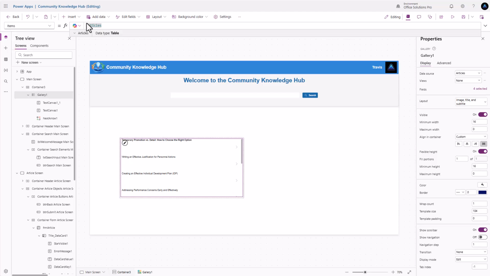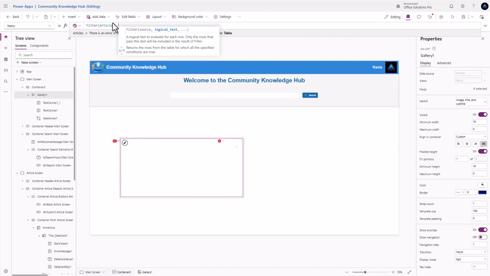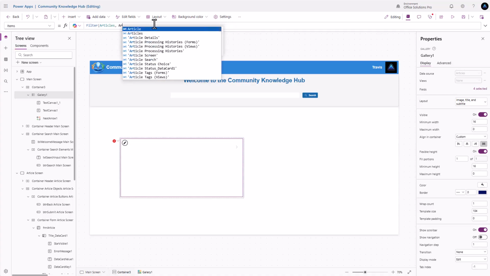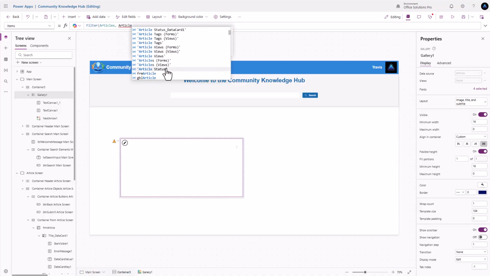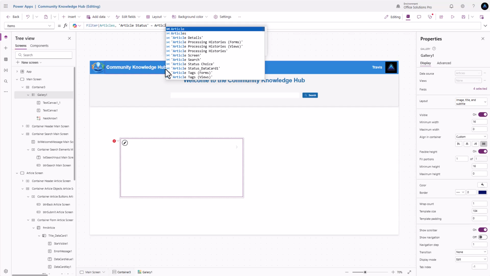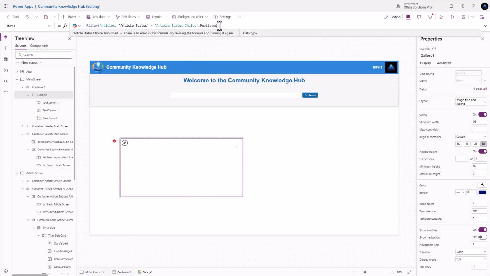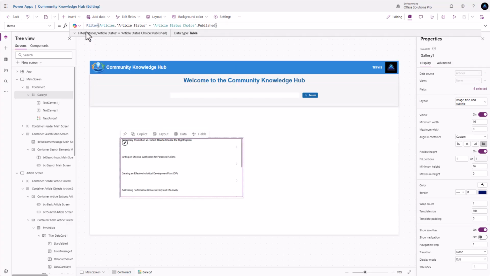Now, first thing we want to do is filter this. So we want to have only our article status, and right here, equal to article status choice dot published. And let's close that off. All right, so that populates this. Now let's go ahead and do the next step.